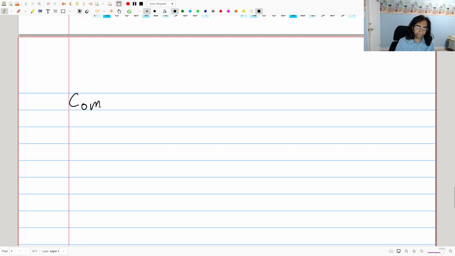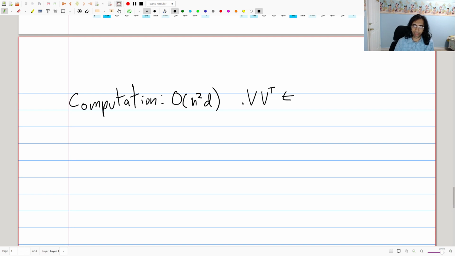So let me say that the computation is, I'm going to claim, O of n squared d. And where does this come from? Well, this is not too hard to see, because when we do VV transpose, this is multiplying an n by d matrix times a d by n matrix. So the overall running time is O of n squared d for this.